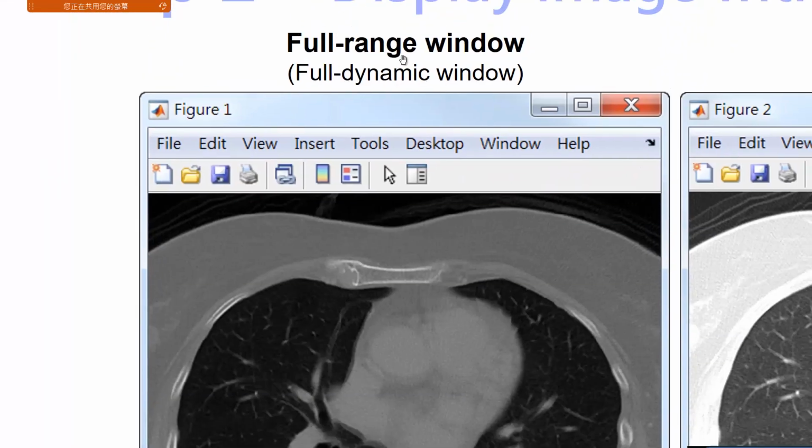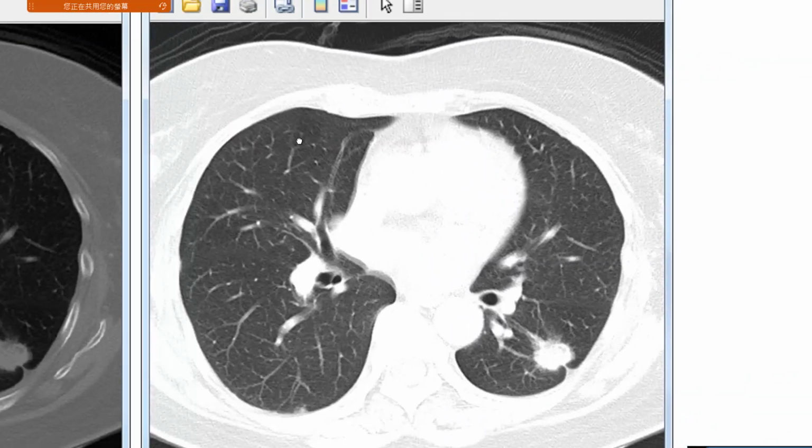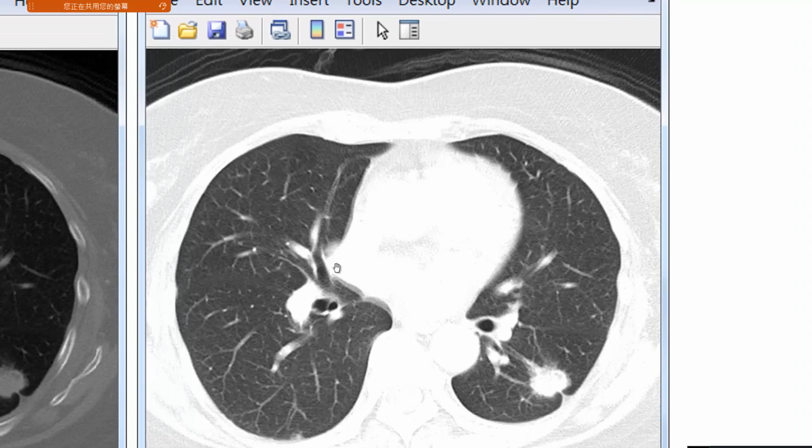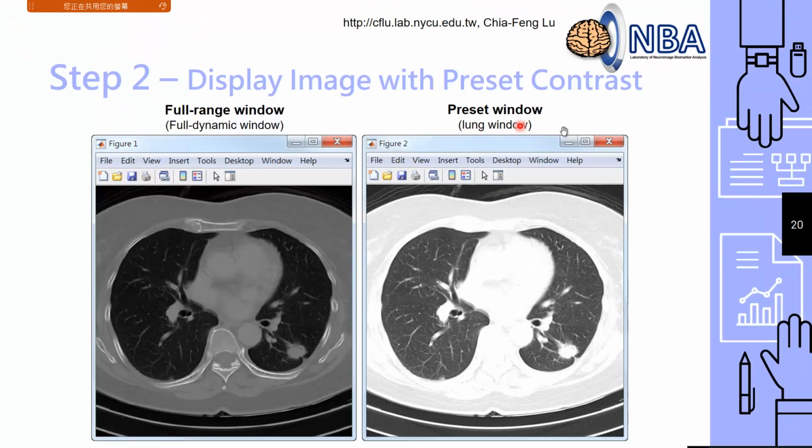When you are using the full range window, that means I try to display everything. But this is not helpful for a doctor that really wants to diagnose a disease within the lung. You need to go for the lung window. That means I'm going to spend the grayscale simply for the lung area. So I can see not only the small vessels, I can see the lesion. Actually, this is a lung cancer right here. You can easily see the pleural retraction, so it involves some contraction to the pleural area right here. Okay, so this is the so-called lung window.